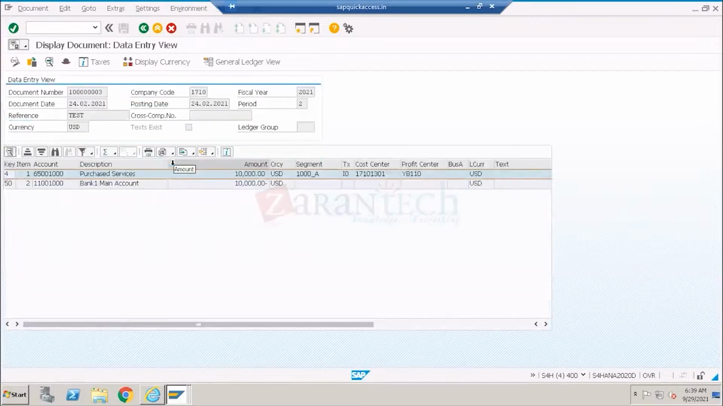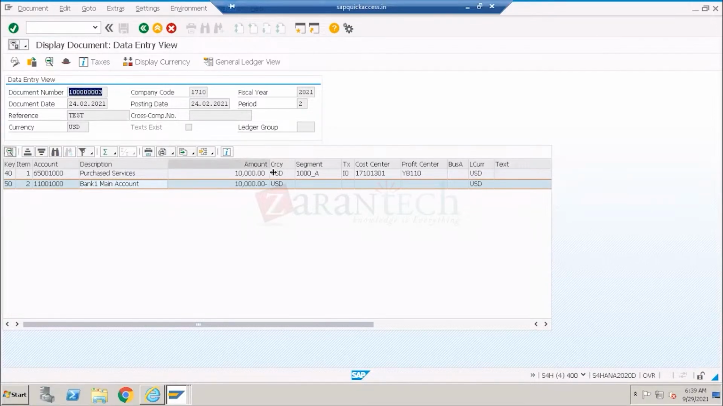Now, what is the document currency? You have created a document, meaning a document got created for both the line items, the debit line item and the credit line item. You have created one document. In which currency was the document created? The document was created with the currency USD, which is the same as my local currency. So this is called the document currency.